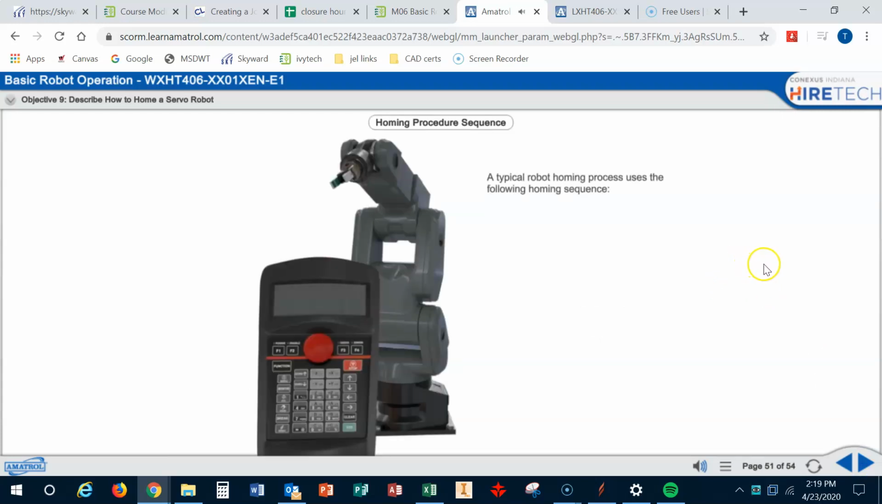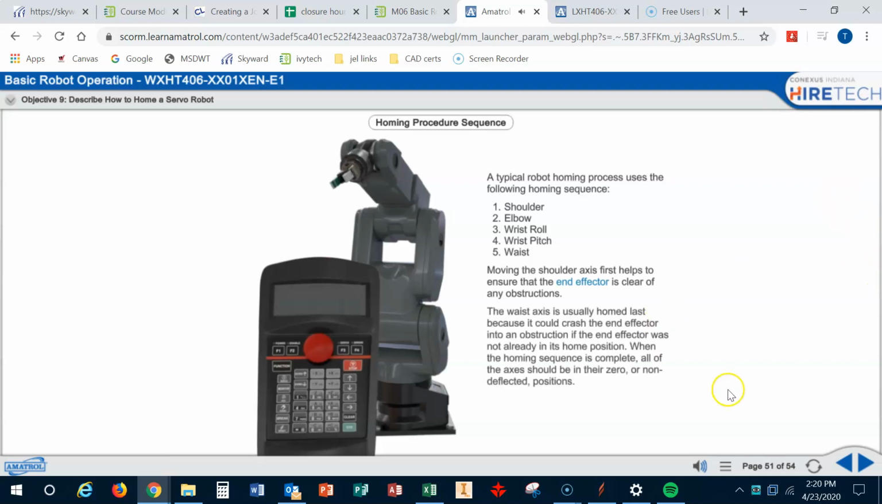A typical robot homing process uses the following homing sequence: shoulder, elbow, wrist roll, wrist pitch, and waist. Moving the shoulder axis first helps to ensure that the end effector is clear of any obstructions. The waist axis is usually homed last because it could crash the end effector into an obstruction if the end effector was not already in its home position. When the homing sequence is complete, all of the axes should be in their 0 or non-deflected positions.